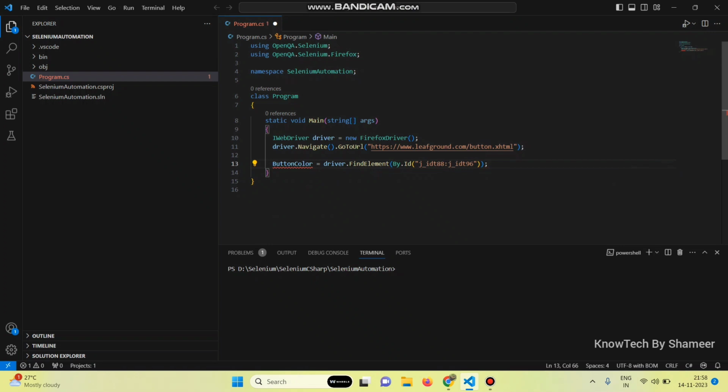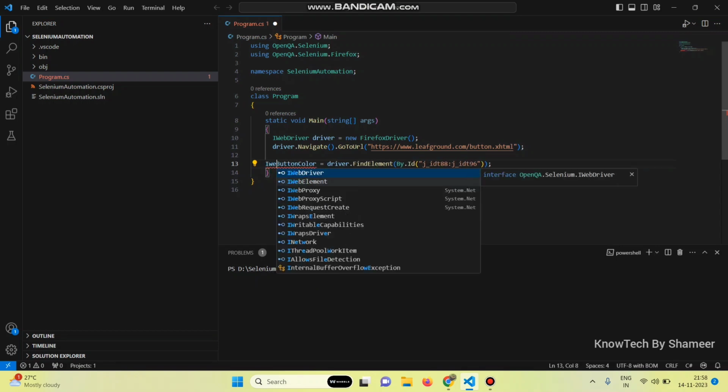and you need to store this in a web element. So, web element.